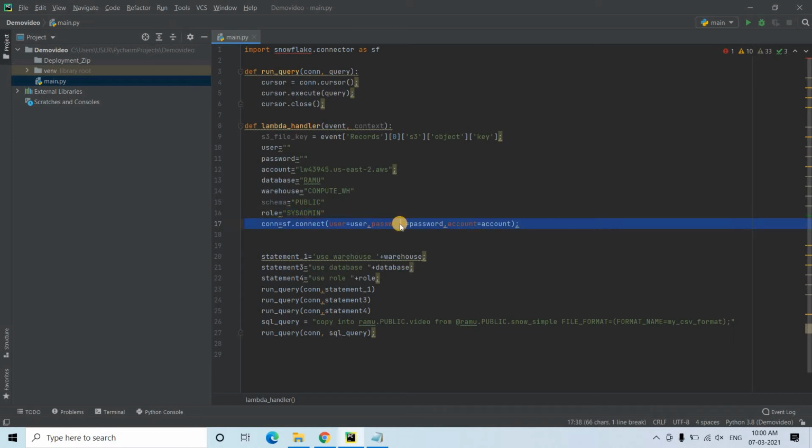And then we are connecting using sf.connect, specifying the user ID, password and account details. Then we are executing some simple statements like use warehouse plus warehouse. That means we are telling Snowflake to use the particular warehouse which we have mentioned here. Then use database, use role, all these things you can execute using the run_query function.